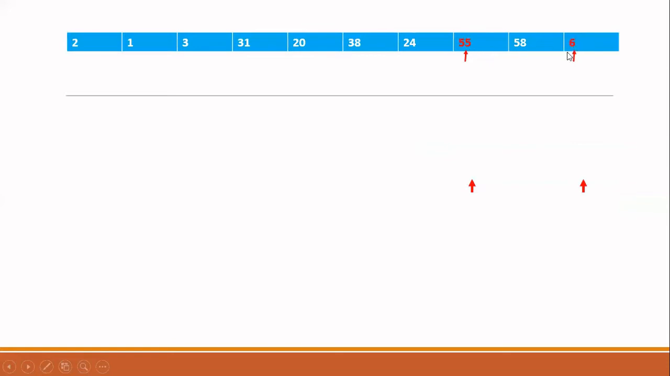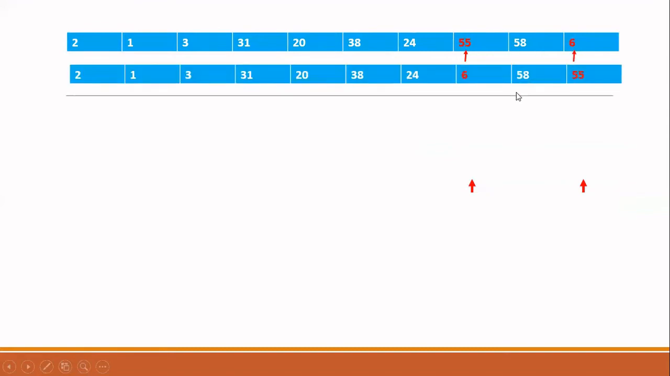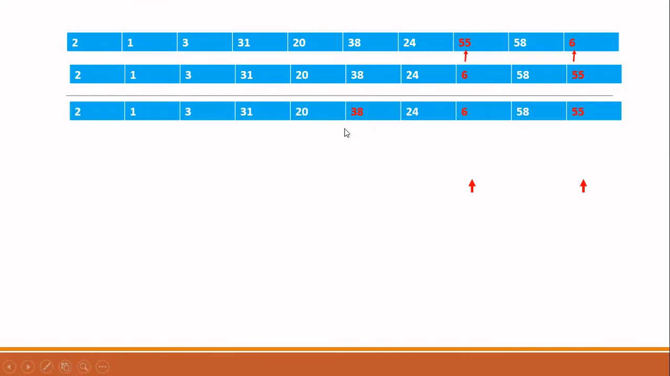Similarly, 6 you are going to compare with an element at a gap of 2. That is 55. Now there is a swapping required, so I am going to swap 6 and 55. Now, anyone tell me what is the next operation I have to do? You have to compare 6 with 38, on the left-hand side. Very good. So next, since I have done the swapping, I have to compare 6 with 38. Okay, so I am comparing 6 and 38.